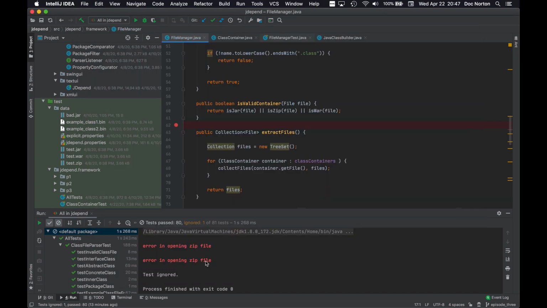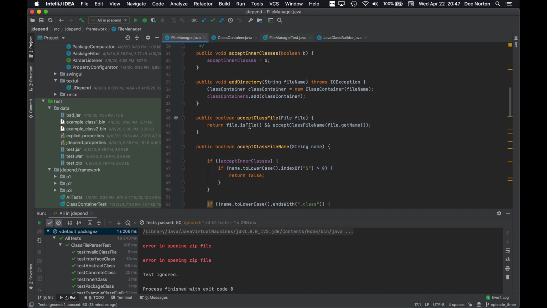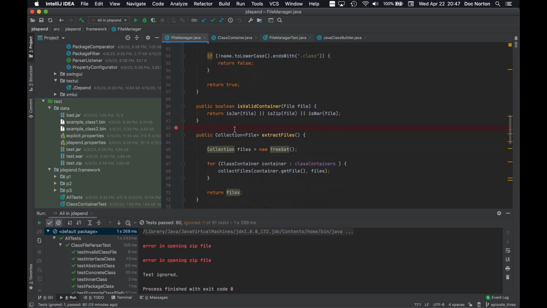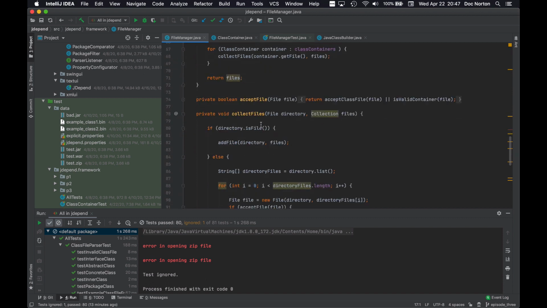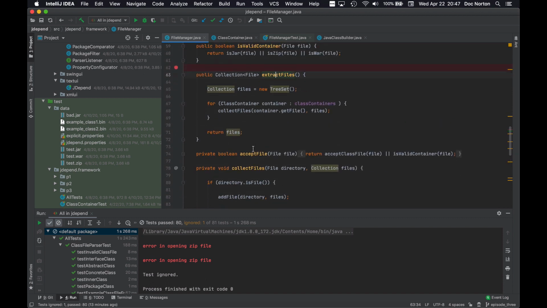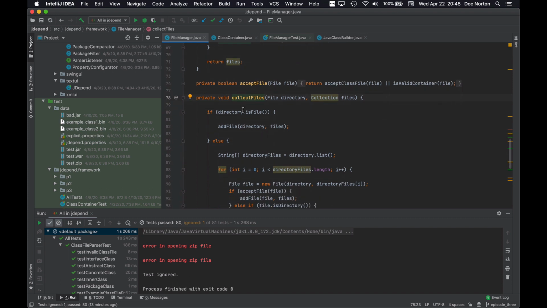Okay, so back in here, let's take a look at what's next for us. So we talked about, once we got file manager cleaned up a little bit, actually looking at how it's being used. So the extract files and collect files, if we move through this, we notice, first of all, we're just going through the files that we've collected together.